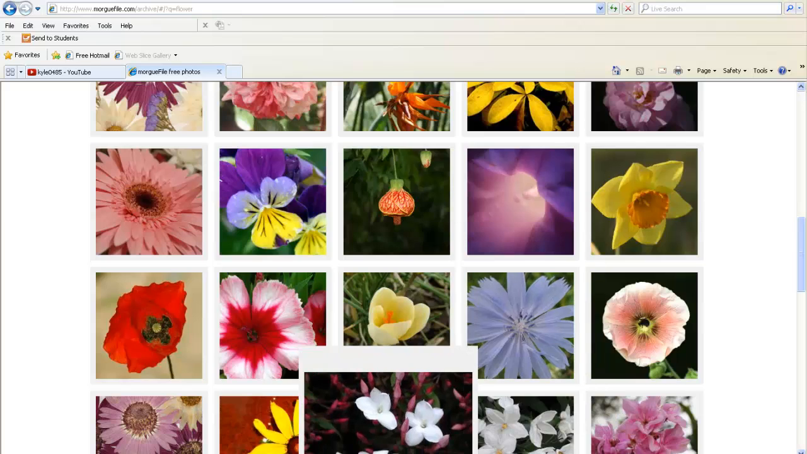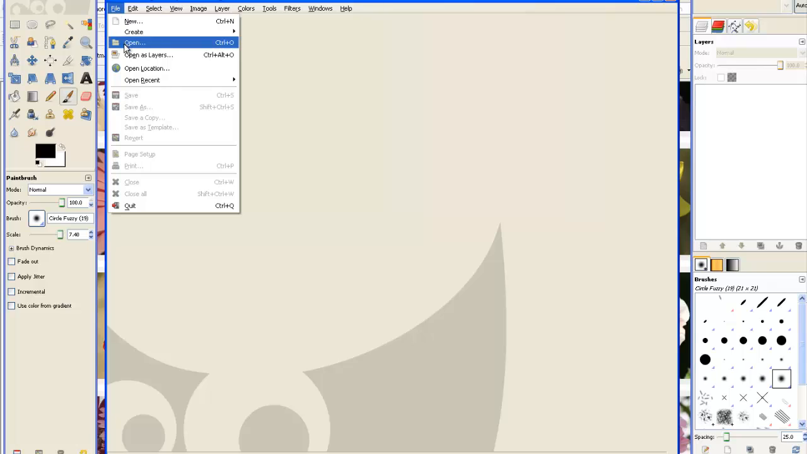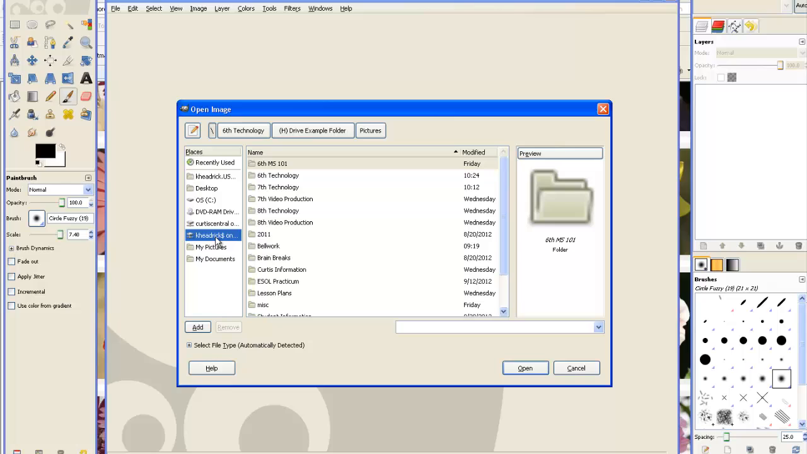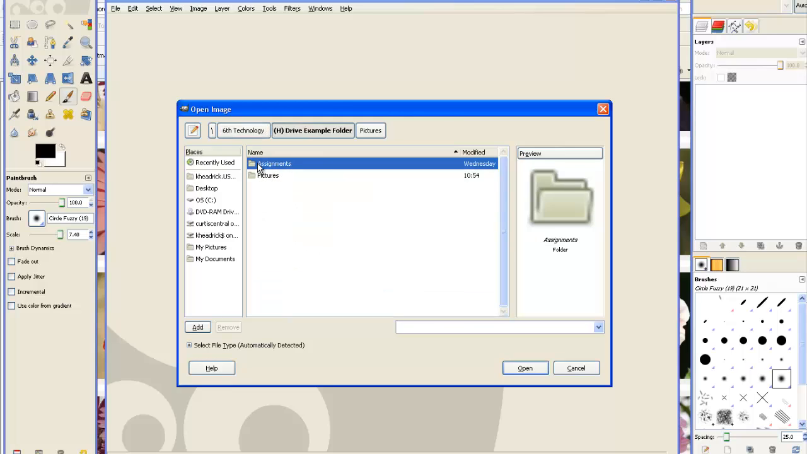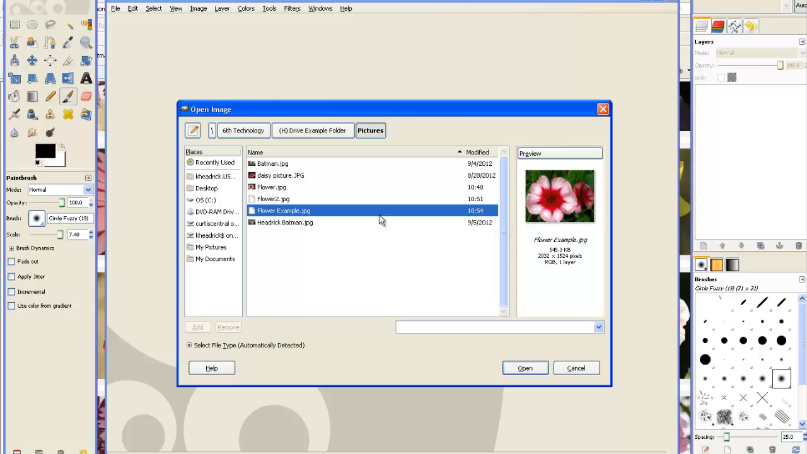Next thing, I'm going to go to GIMP. I'm going to go to File and Open. I'm going to go to my H drive. I'm going to find my folder. Flower example right there, there it is. I'll click Open.